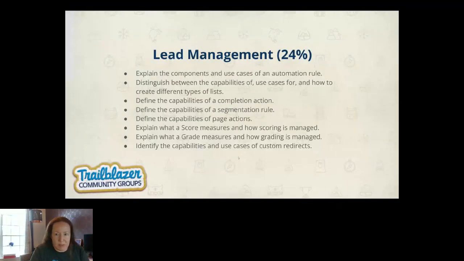Okay, so lead management. Pardot's calling it lead management, or I should say the Salesforce certification is calling it lead management. I don't particularly like this name because it's more than just the concept of, I have a new lead, I need to get it to sales. This is really about segmentation, lists, automations, but lead management is much catchier.